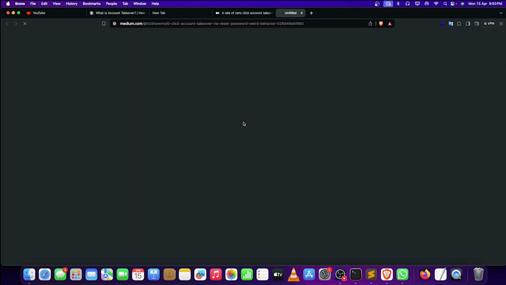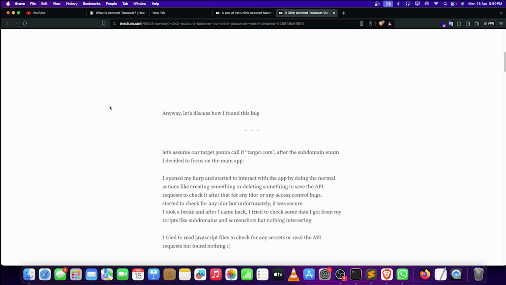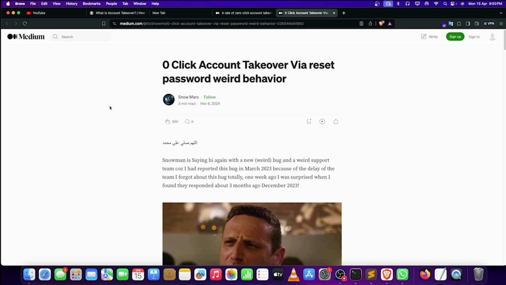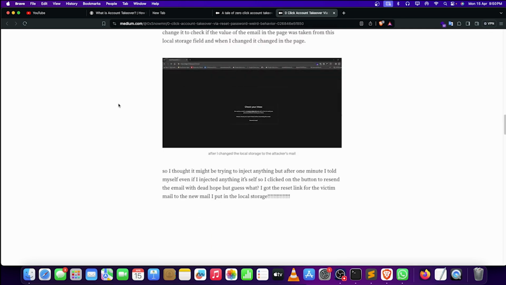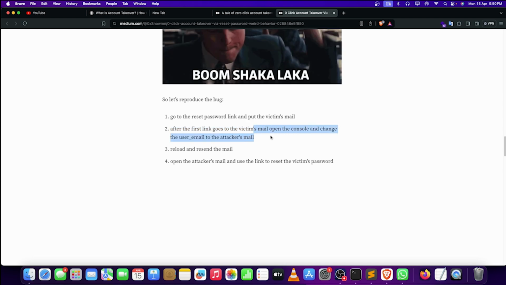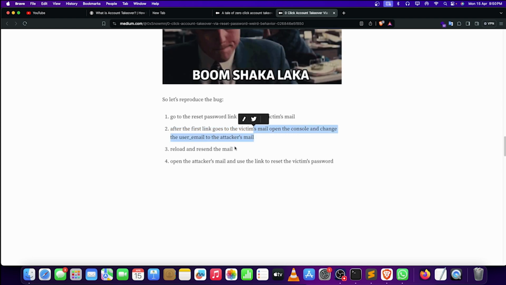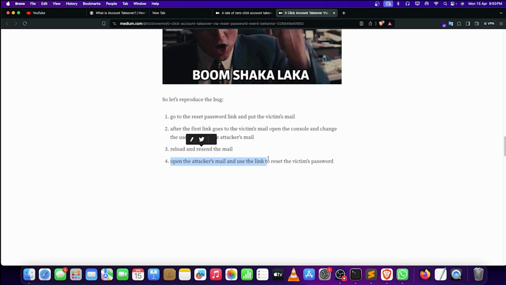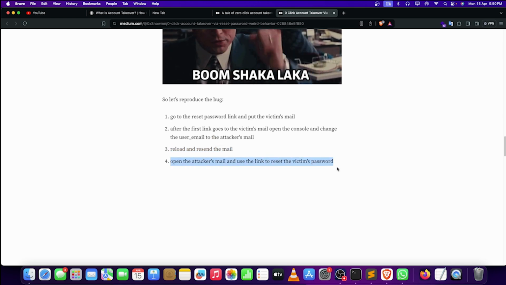Let's take a look at the third one. Now, let's reproduce the bug. Go to reset password, put in the victim's email. After the first link goes to the victim's email, open the console and change the user email to the attacker's email. Reload and resend, and open the attacker's mail to use the link to reset the victim's password. Simplest thing. Just a 4-step exploitation to get anyone's account takeover. Not a big deal here.